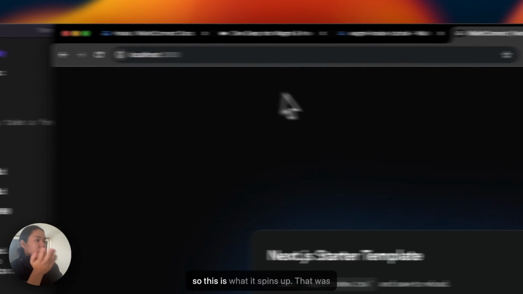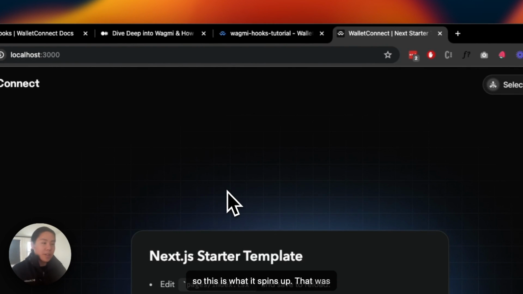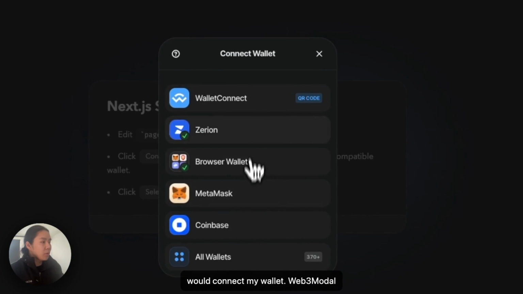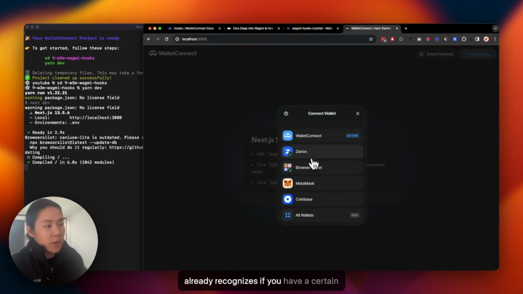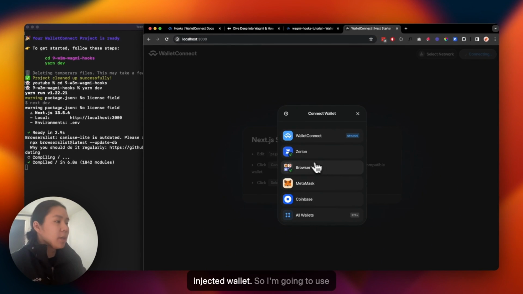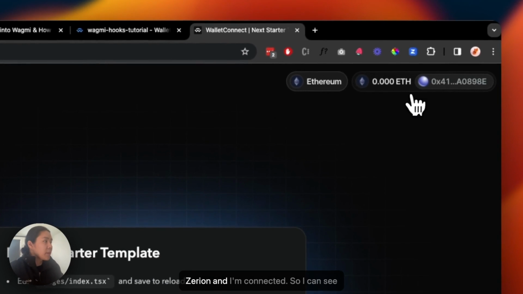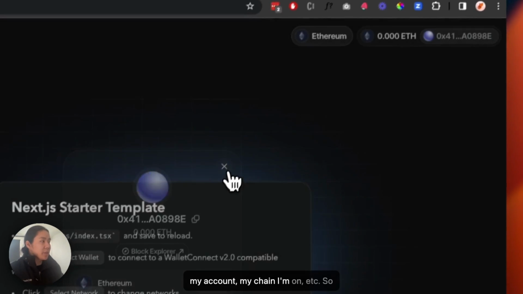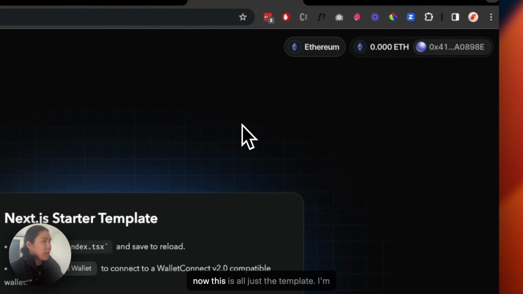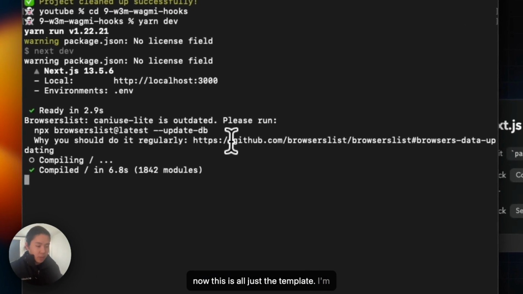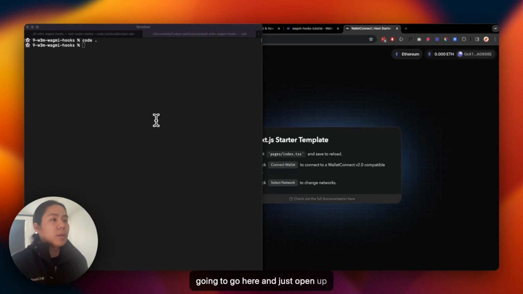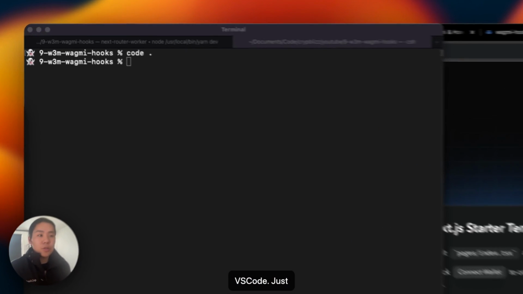Okay, so this is what it spins up. That was less than a minute or two. Here I would connect to my wallet. Web3Modal already recognizes if you have a certain injected wallet. So I'm going to use Xerion and I'm connected. I can see my account, what chain I'm on, etc. Now this is all just the template, and I'm going to go here and just open up VS Code. Just drag it over.